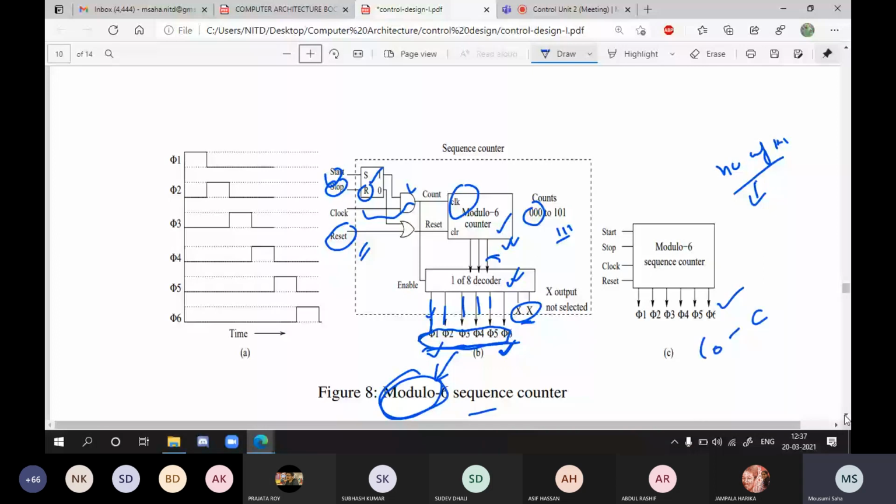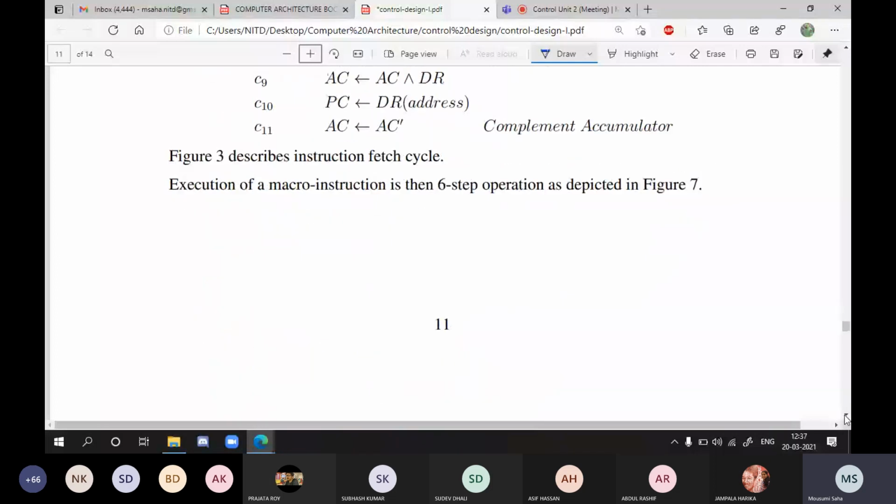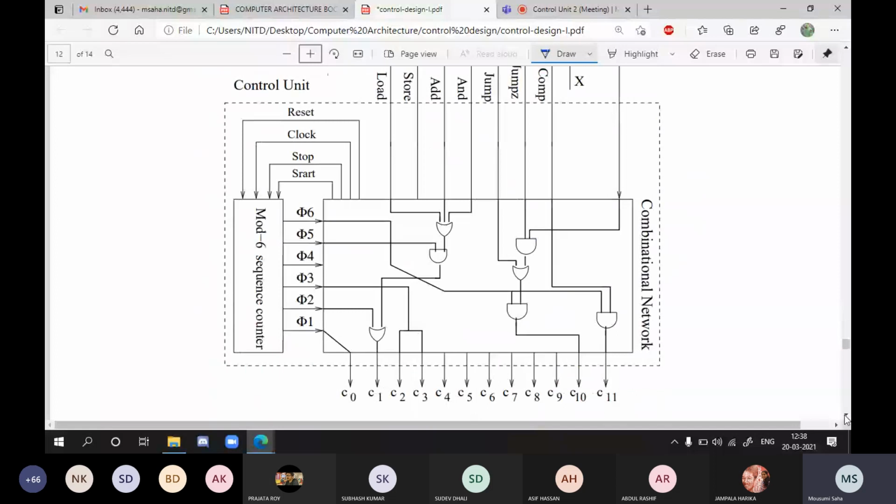Today I don't want to continue here, I want to stop. In the next class I will explain how you can design this type of circuit, how you can control all the phases, and how the phases control the generation of the control signals.